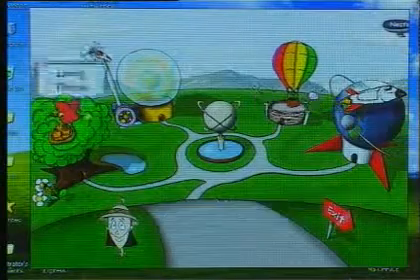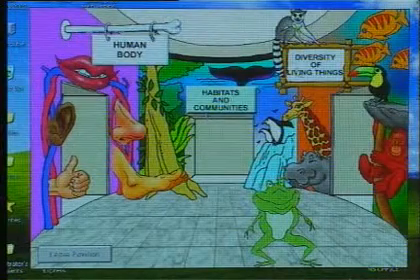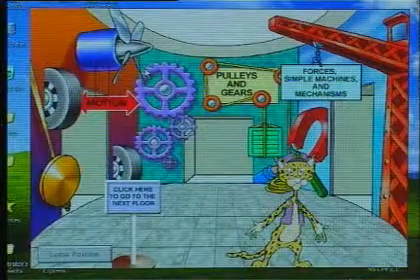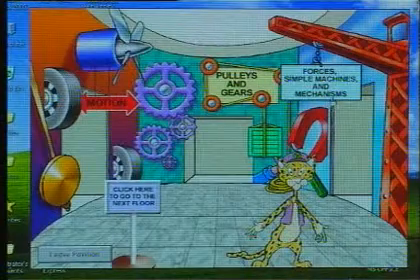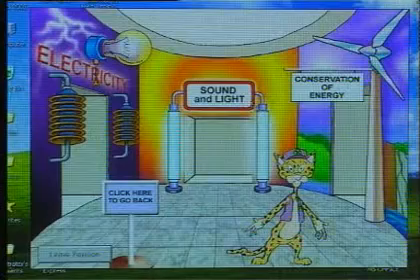Science Track. Here you will find your living things, where we've got the human body, habitats and communities, and diversity of living things. Under energy, I've got motion, pulleys and gears, force, simple machines and mechanisms. If we go to the next floor: electricity, sound and light, conservation of energy.